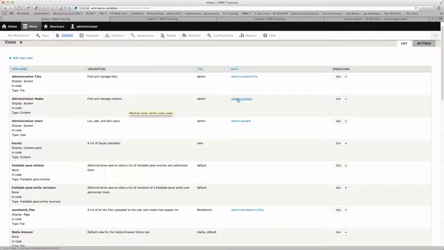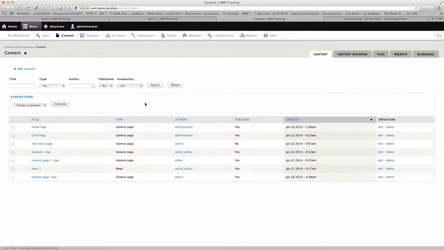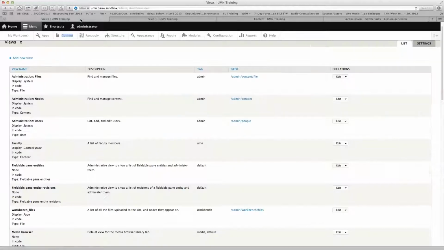So just so you have an idea of this first one, or the second one, administration nodes goes to, and it links to admin content. So that looks like, that's this guy. If you've ever used Core out of the box without this module, you wouldn't have all these options for being able to search. You can search by title and author, and some certain things are available here, or a vocabulary that wouldn't be there by default with Core.